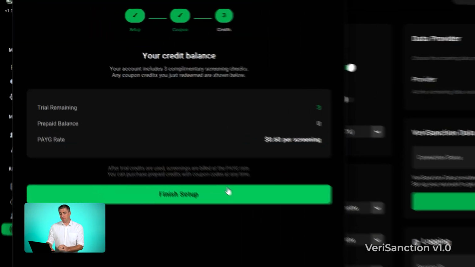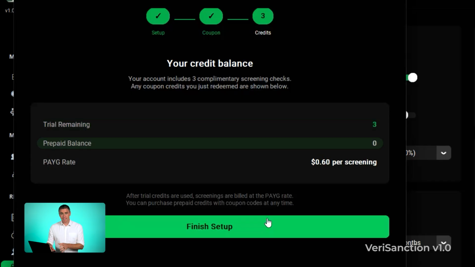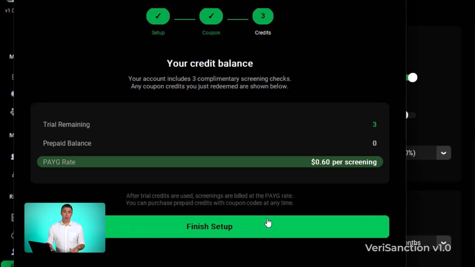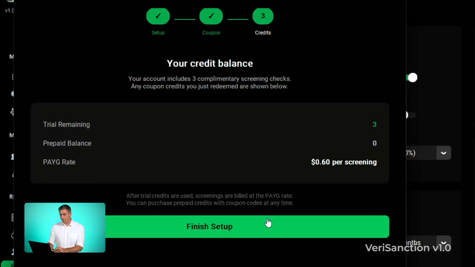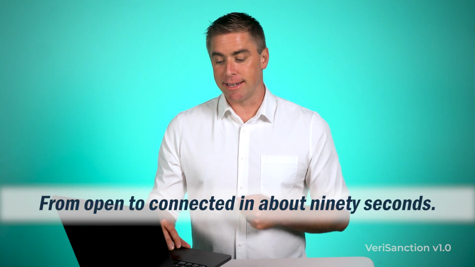And step 3 confirms your balance. 3 free trial screenings on the house, 0 prepaid credits if you haven't bought any yet, and the pay-as-you-go rate that kicks in after trial. Click Finish Setup, and the settings page swaps from the wizard panel to the operational panel with a green connected indicator. This is where your database lives.